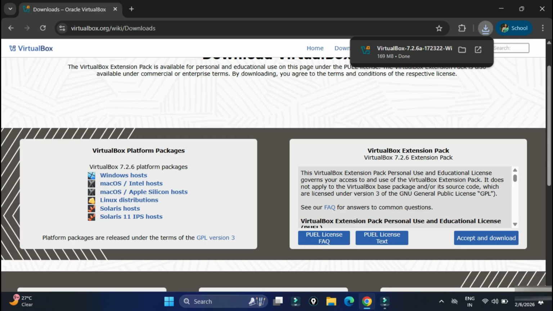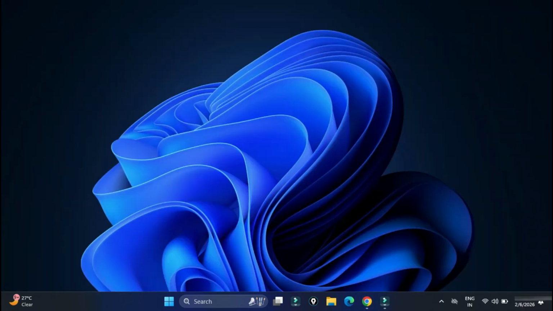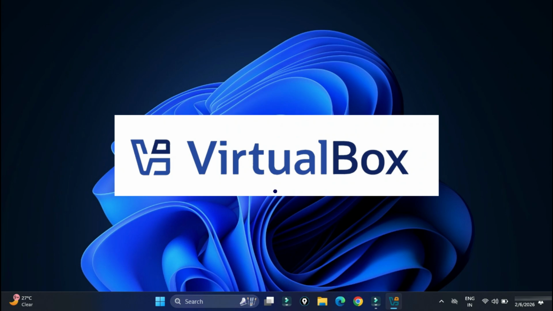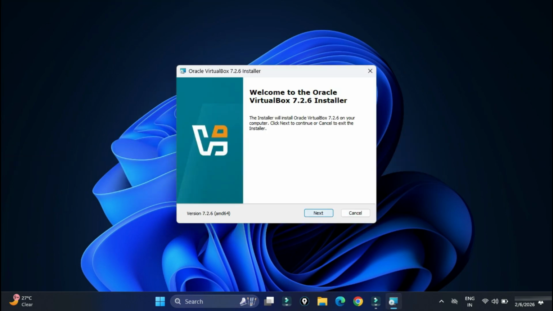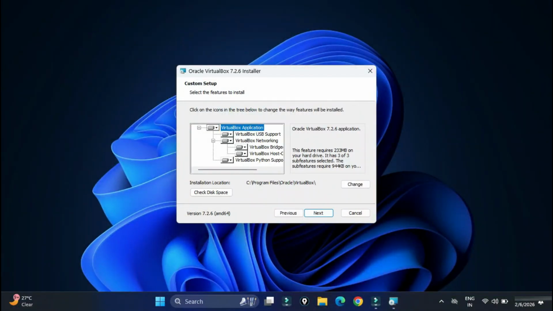And now I will click on this exe to start my installation. And guys, it is asking me permission. So I'm clicking on the yes button. Let me close my browser, guys. And here the setup has been started. I'm clicking on the next button. And here I will click on I accept for the license agreement and click on the next button. Again click on the next button, guys.